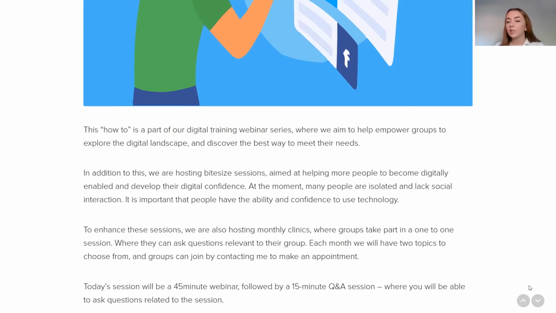In addition to this, as we showed in our first bite-sized session, we are hosting smaller sessions aimed at helping people to become more digitally enabled and develop their digital confidence. At the moment, many people are isolated and lack social interaction. It's important that people have the ability and confidence to use technology, and the bite-size sessions are a run-through of core IT skills that we hope will enable people to do so.